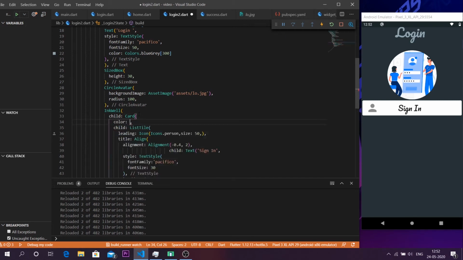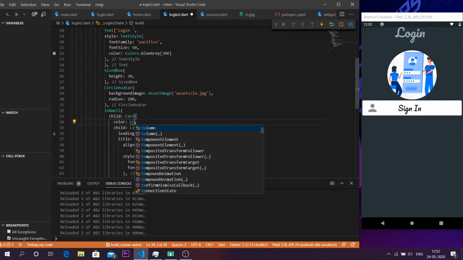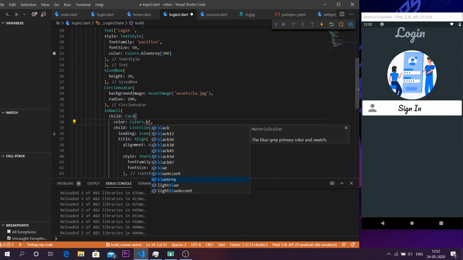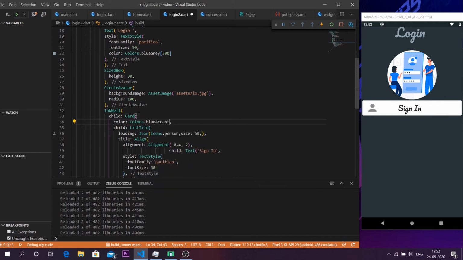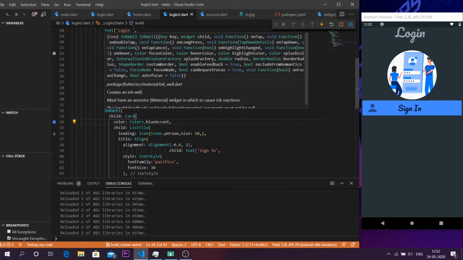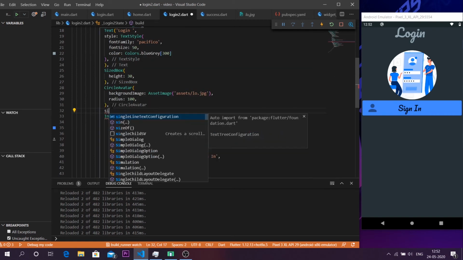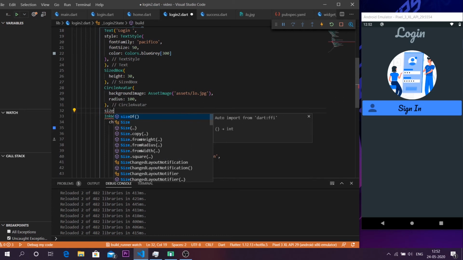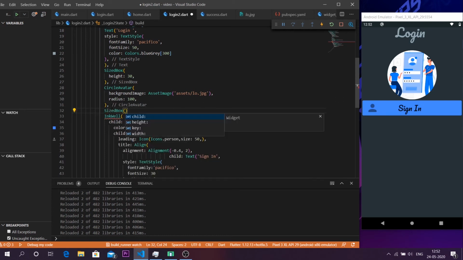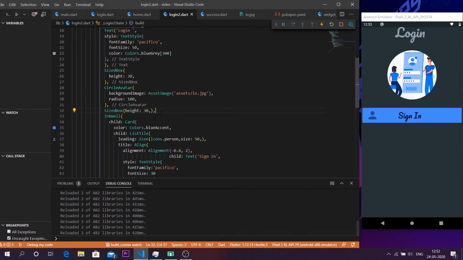Let us change the color of the card. So Colors dot blue. We'll go with blue accent itself. Okay. Again, there is no spacing between these two guys, so let us go ahead and change those. Let us insert a sized box of height 30 between those.